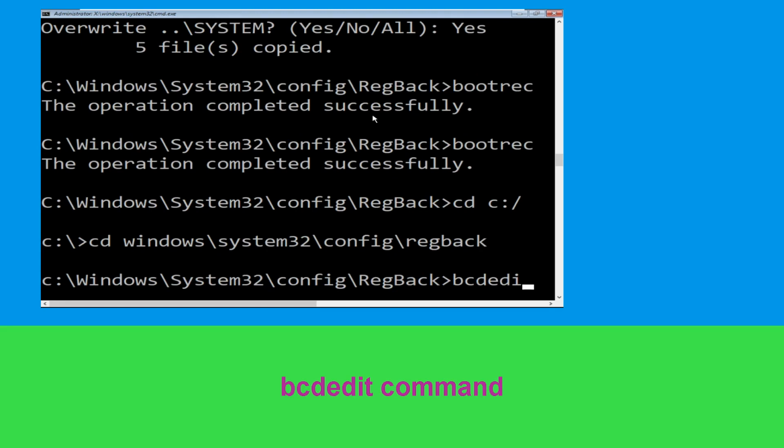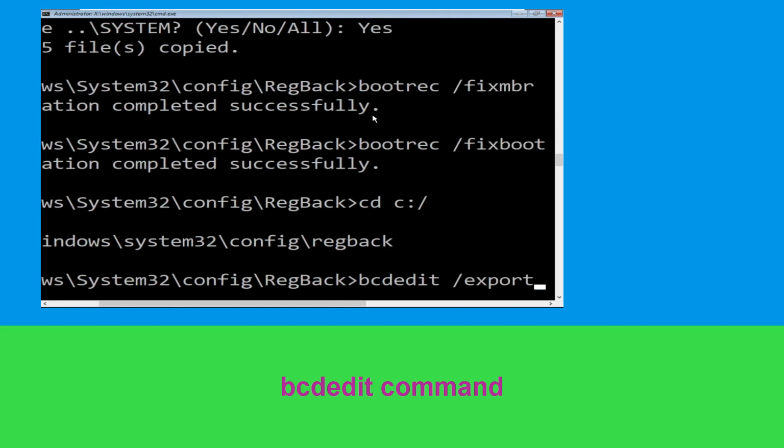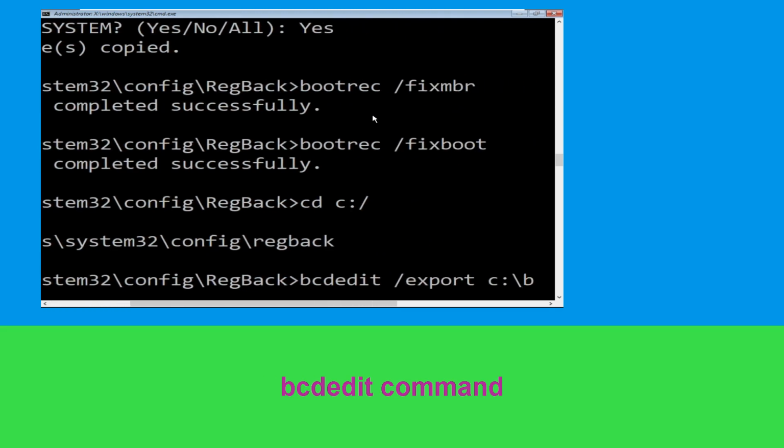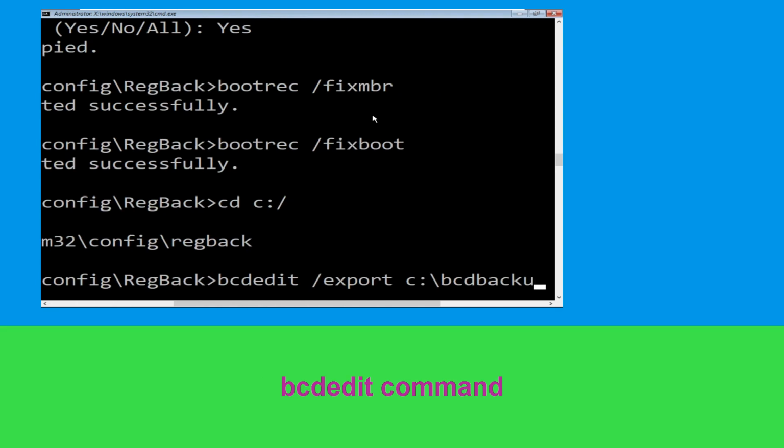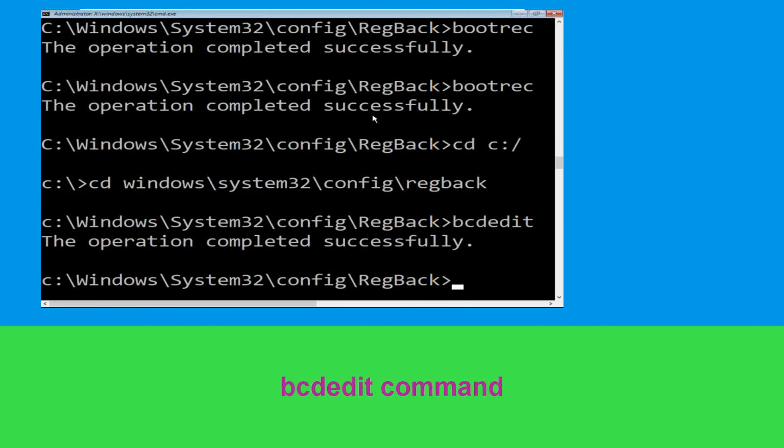Now execute this command. Type bcdedit space /export space C:/bcdbackup and simply hit enter to execute this command. Then move to the next one.